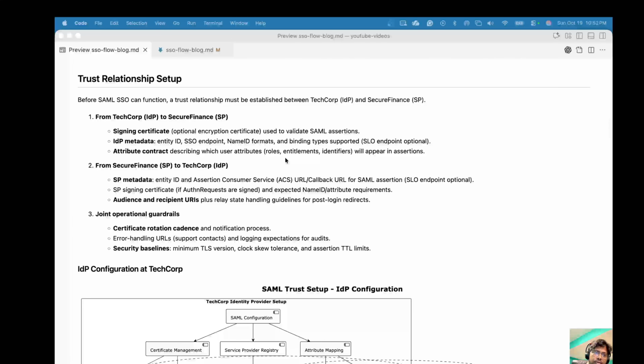First step is to establish a trust relationship. Anything that you see in the bold is required. So from TechCorp to SecureFinance, they send a signing certificate. This is to validate the assertions. Then they have the IDP metadata, which is basically identity provider metadata. Includes information such as what is the entity ID, what is the SSO endpoint, name ID formats.